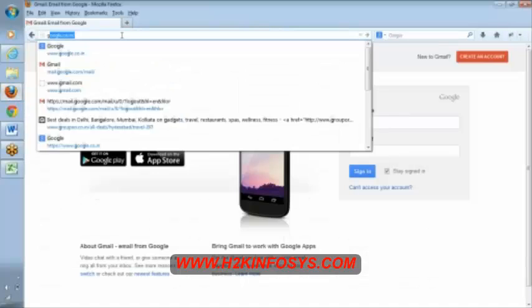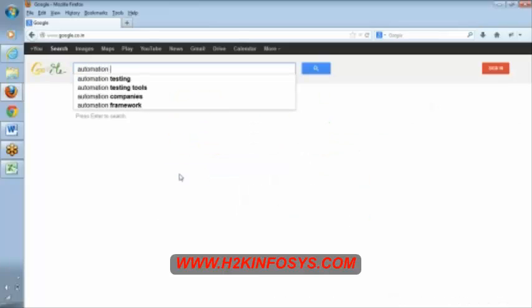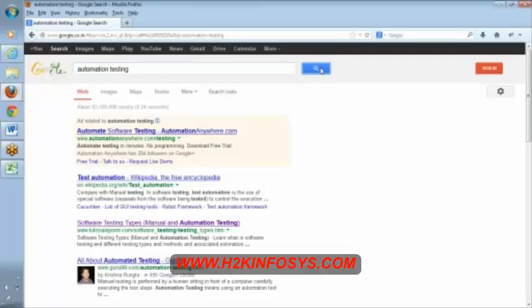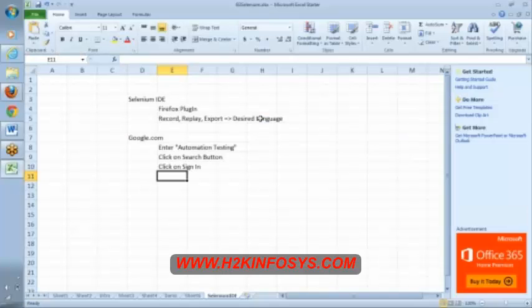I'm saying in google.com, here I want to search for automation testing. I want to enter automation testing, then click on this search button, then click on this sign in button. These are the three steps I want to automate. Enter automation testing, click on search button, click on sign in. These are the test case.